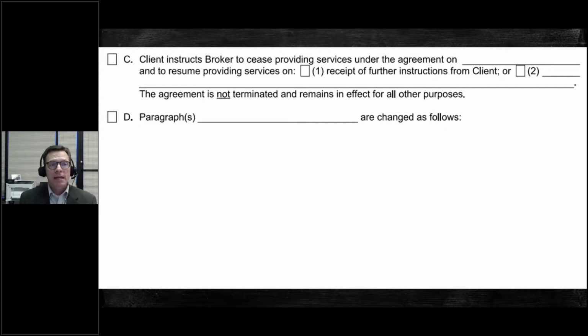Note the next line. It says the agreement, the buyer-tenant rep agreement, is not terminated and it remains in effect for all other purposes. So the exclusivity provisions remain in effect. The definition of market area remains in effect. You're just taking a timeout with this provision.